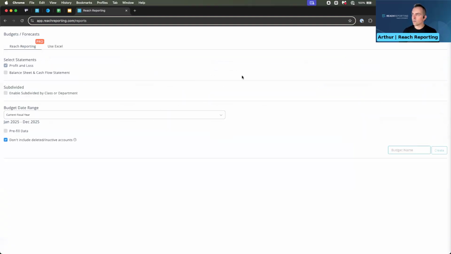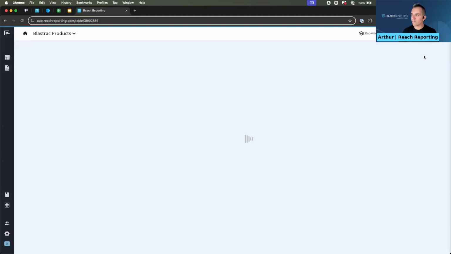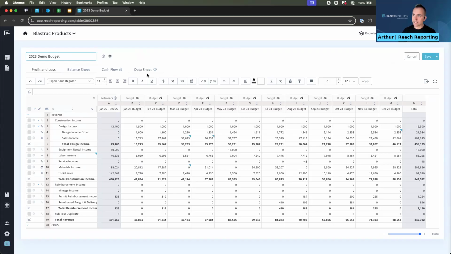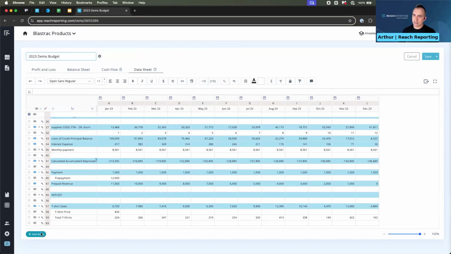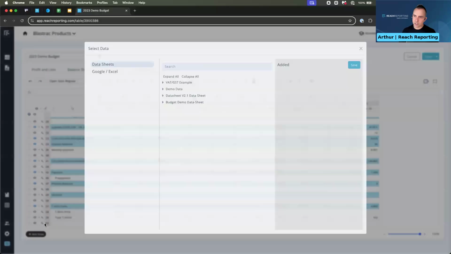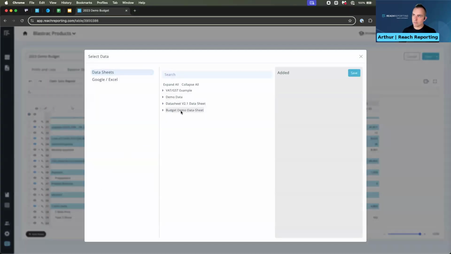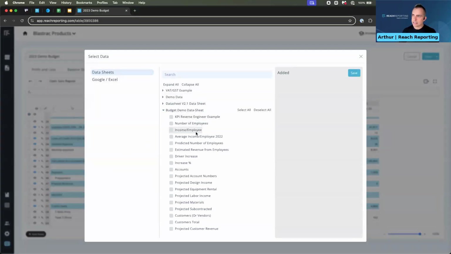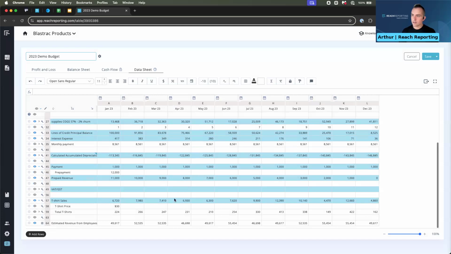So if I click create new, oops, sorry, not create new, jump into the one I have. I go to my data sheets, scroll to the bottom, I can click add rows, data sheets. I can go into my budget demo data and I can say, let's look at my predicted estimated revenue from employees. Click save, okay?